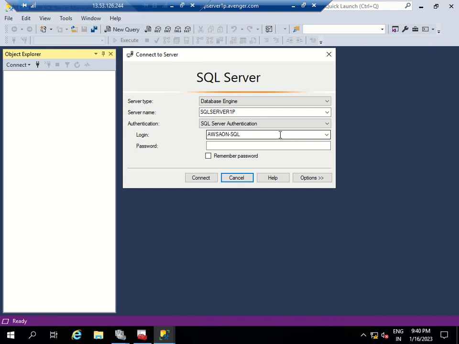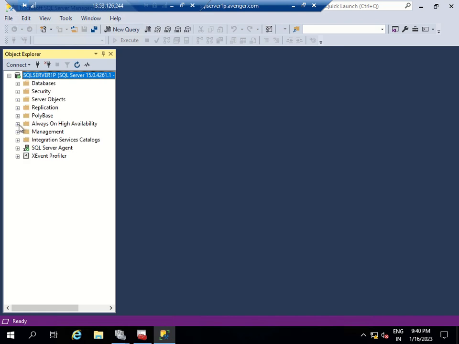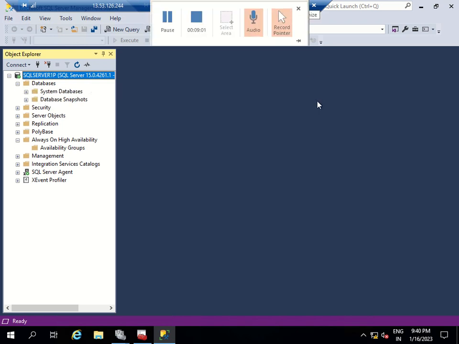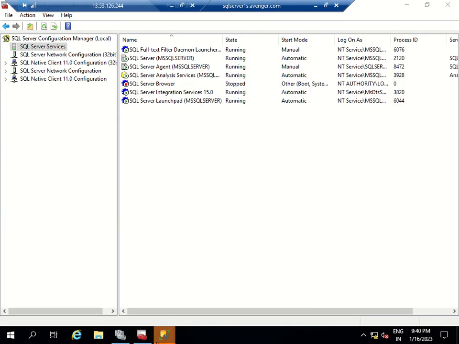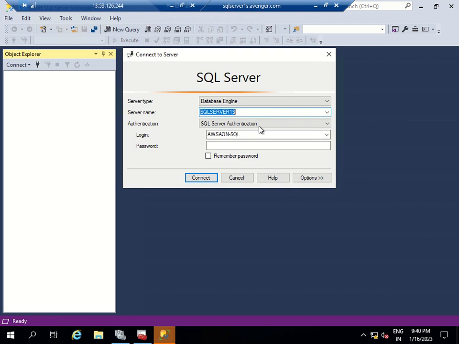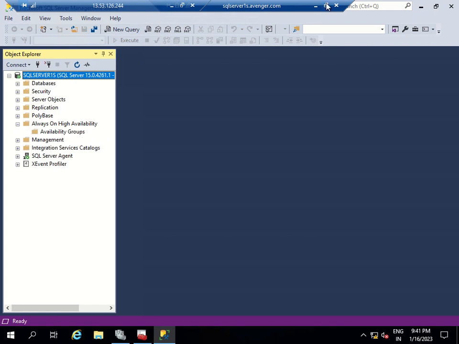Now let's try to connect with this instance. If we try to expand Always On, it should be configured, and the same should be true for 1S as well. Services are started, so let's try to connect with our 1S instance. As you can see, when we expand Always On, it's expandable. So Always On has been initiated on these servers.